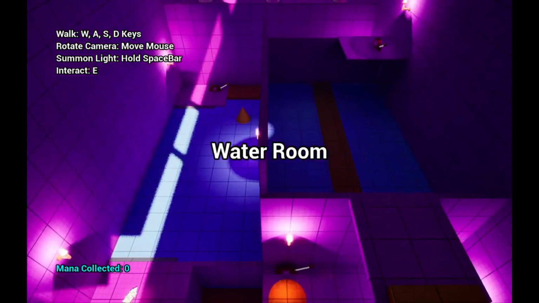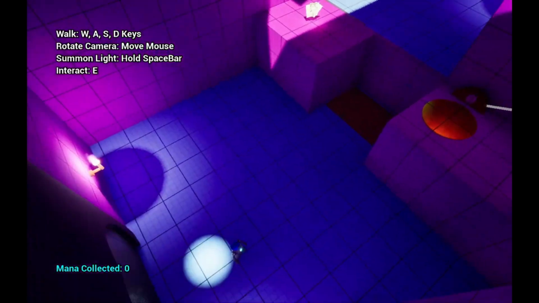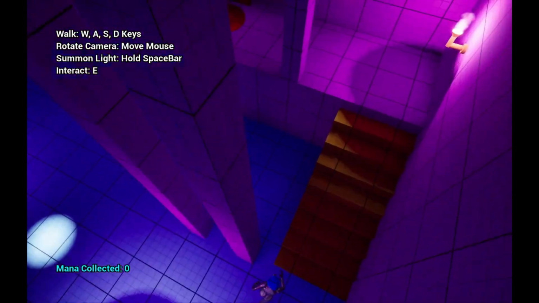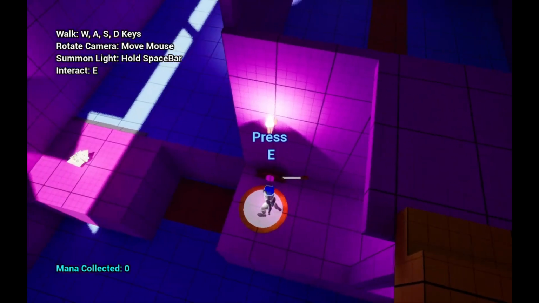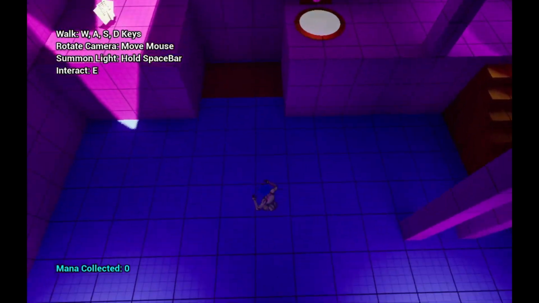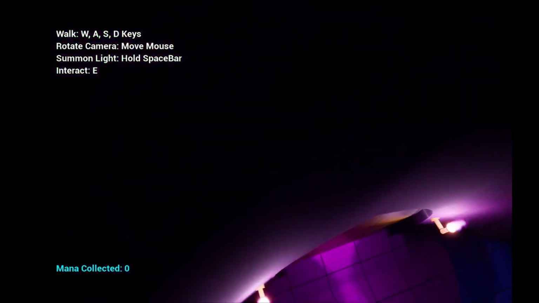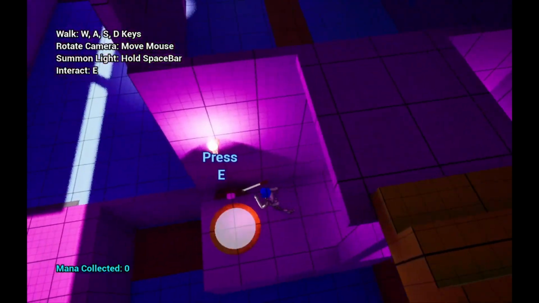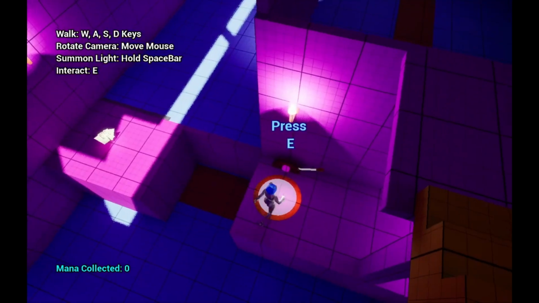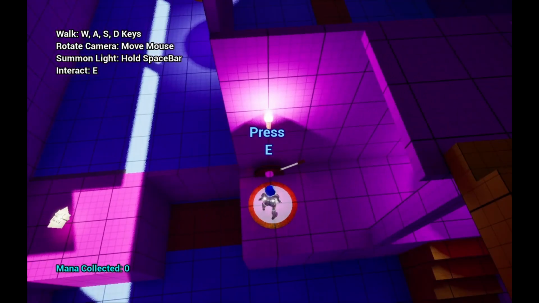Alright, now we're going to look at how my water blocks work. The water block is a very simple idea. It's literally just a cube mesh with no collision. There is a collision box on top of it that, if it overlaps with the player and the scale of the actor, meaning the height of the water, is a certain height, it's going to respawn them.